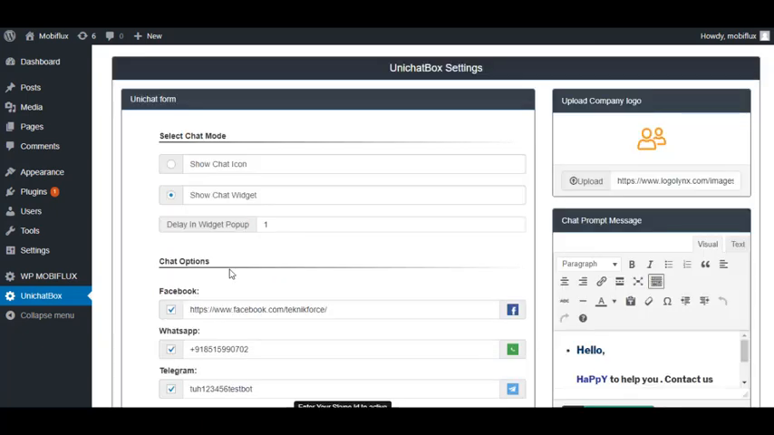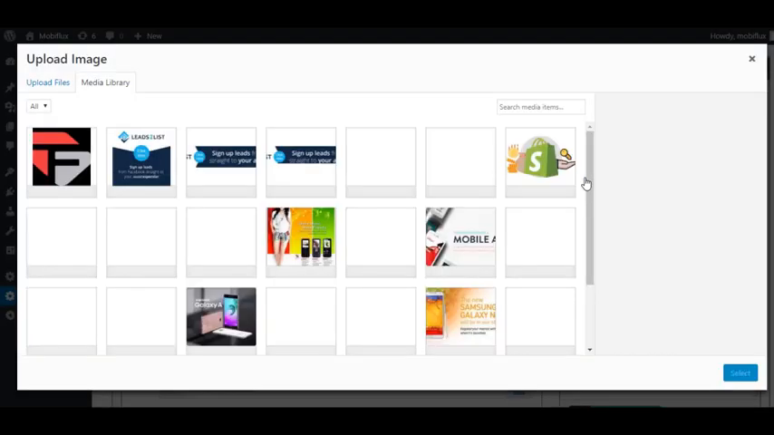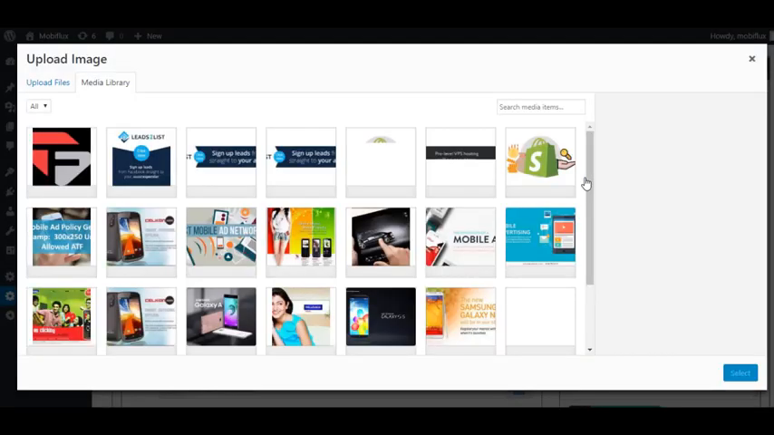Now for the upload company logo, you can upload a JPEG file. Just click on upload, then select the picture that you want to appear on your chat widget. You can select from the pictures in your media library, or you can also click on upload file to upload directly from your computer. After selecting the logo or any image you want, just click on select on the bottom right hand side of the screen.